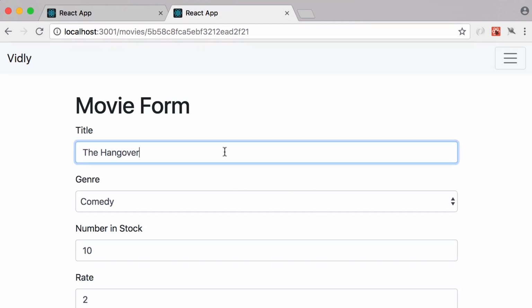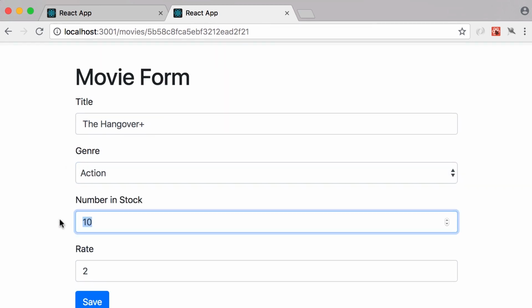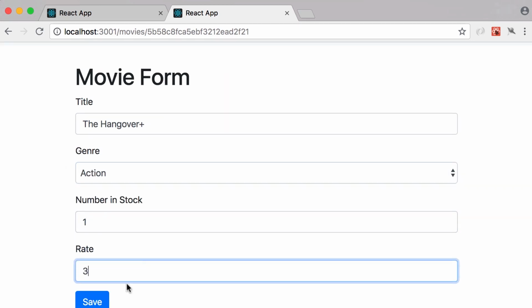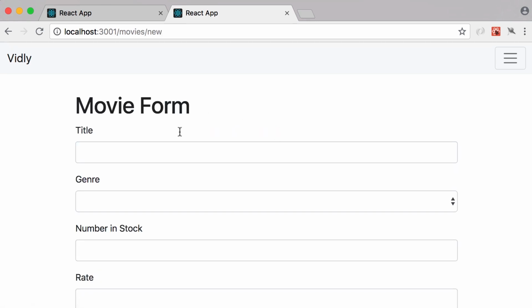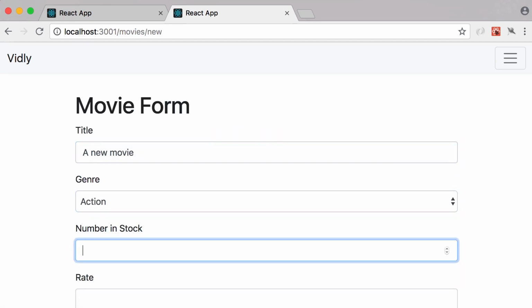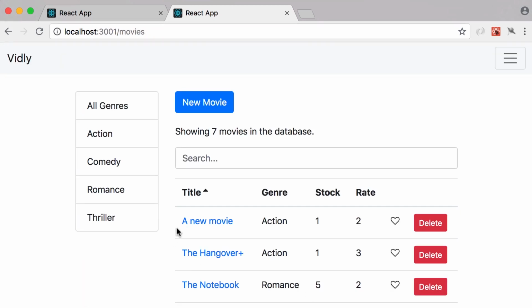I'm going to change Hangover to Hangover Plus, change the genre to action, number in stock to 1, and rate to 3. Save the changes. You can see all the changes are reflected. Beautiful. Let's also create a new movie. Okay, here's our new movie.